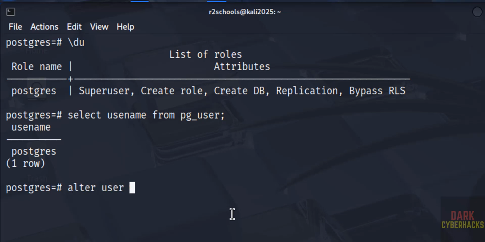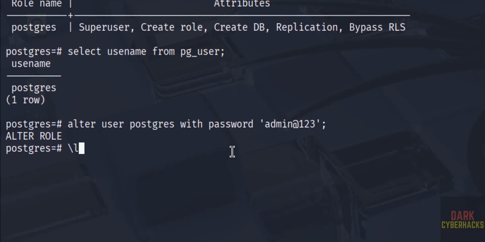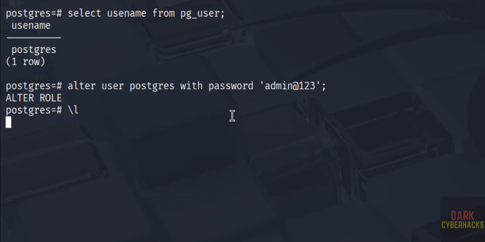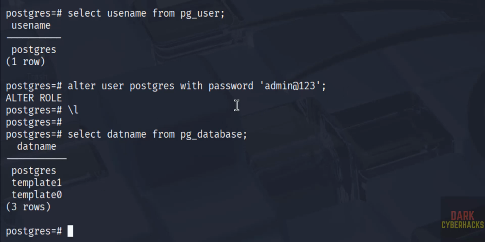Okay. Now set the password for this user. alter user postgres with password, then provide the password. Whatever is there in single or double quotes, it is the password. See, we have successfully set it. Now verify the list of the databases with \l. See, these are the default databases that come with PostgreSQL Server installation. Quit. Now we can also get the list of the databases by running select datname from pg_database. See, these are the default databases.